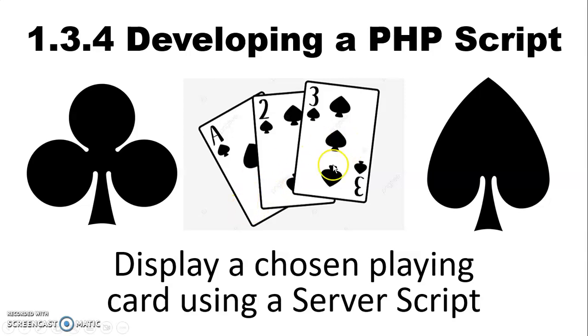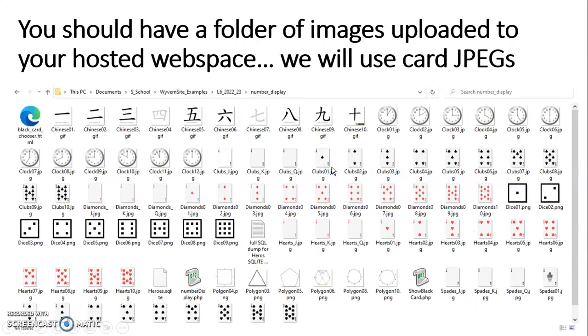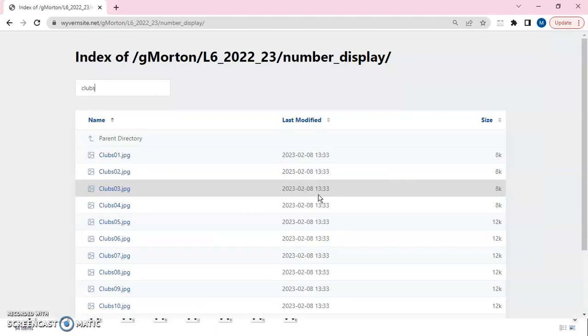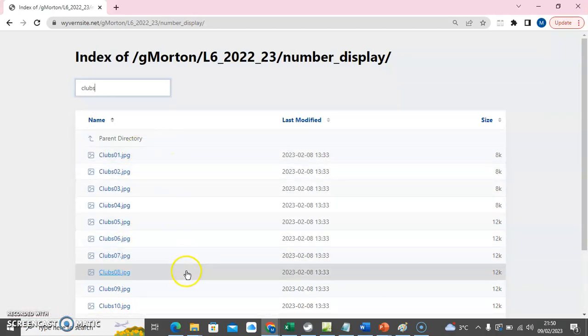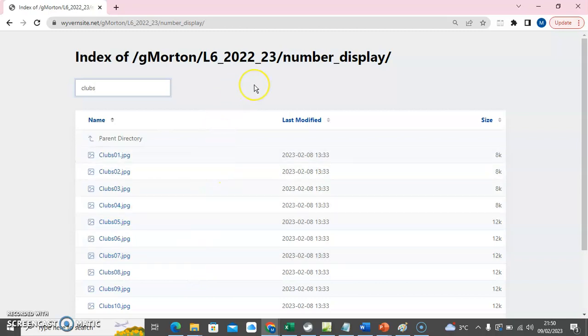To be able to use this scenario, you will have to already have loaded up to your server space a number of JPEGs, so JPEGs of cards. We can see clubs_J, clubs 01, 02, 03 and so on, and then the same for diamonds, hearts and for spades as well. If I switch to my online space, you can see that these images already exist in the directory and are then ready to use by the server-side script.